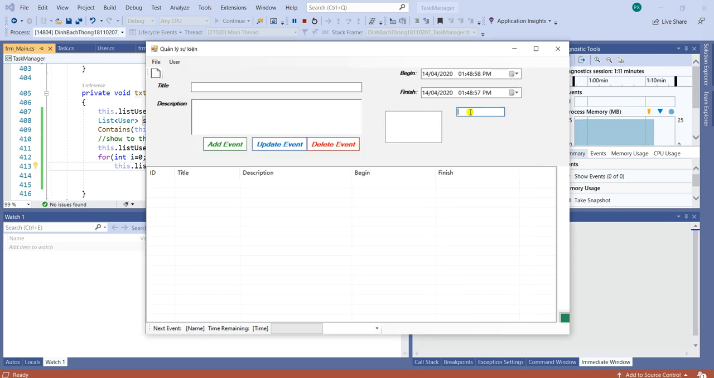Cloud with SAS. Yes, when we search by my username, I type the username. When we didn't type anything, it shows all. And when we double click on one item, it will fill it into this list box. And let's do it.